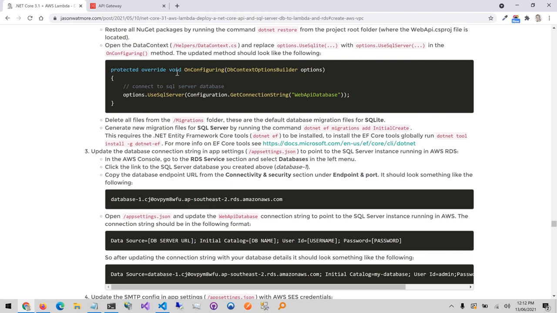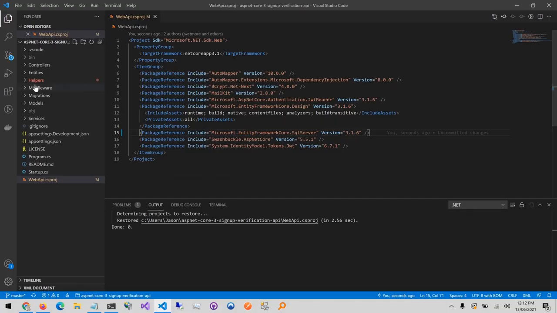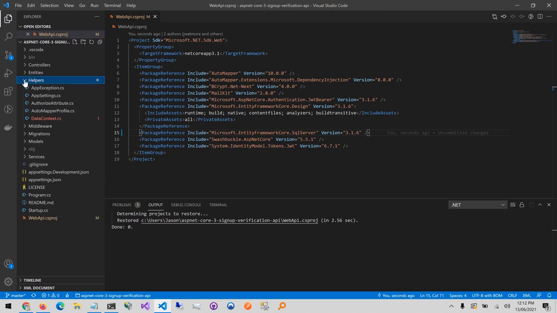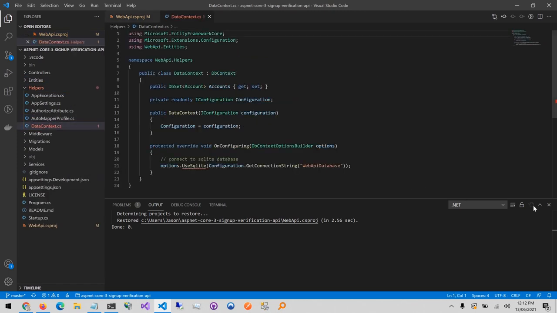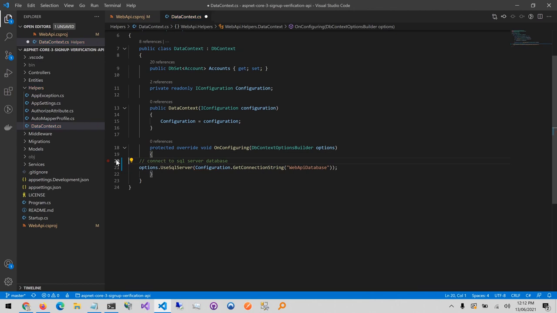Next, we want to update the Entity Framework data context file to use SQL Server instead of SQLite. So I'll just copy this section here and go over to the data context file and change this from SQLite to SQL Server and save.